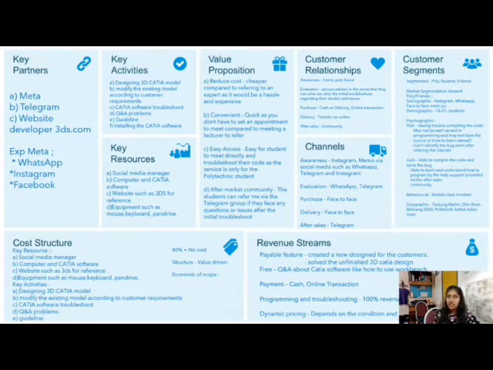So the third feature is value proposition. The first thing is we can reduce cost. As we can see here, we can install the software cheaper, compared to referring to an expert, which would be a hassle and expensive. The second thing is convenience. It is quick as you don't have to set an appointment to meet, compared to meeting a lecturer to refer to. The third one is easy access.